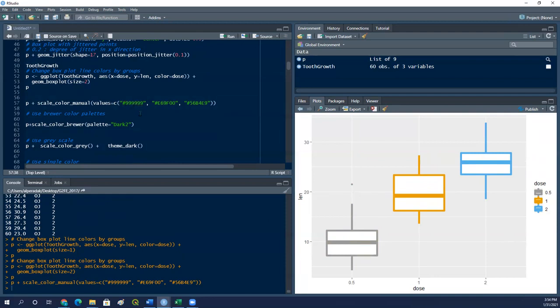If you would like to write the code, you need to have unique values. This is, for instance, the value of gray: #999999, lots of 9s. And if you would like to get orange, #E69F00 and so forth, something like that. So you can find the code for the specific color that you would like to use, and you can copy and paste in here and change it and get the results.